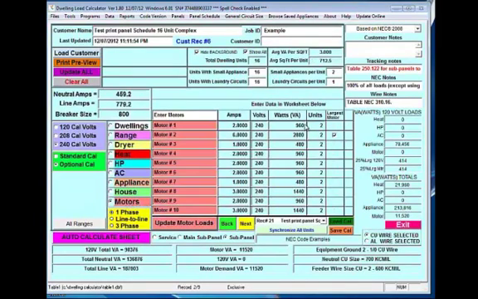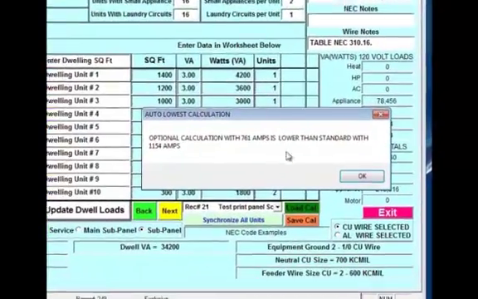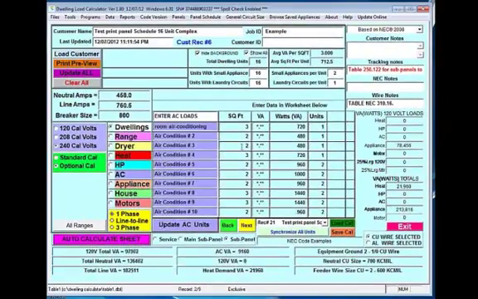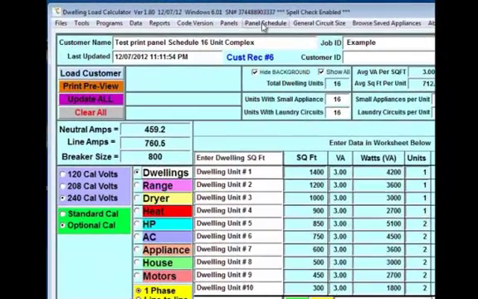Aha, so we do have motors. We don't need motors. Okay, update. So okay, now we've dropped to, let's see, auto calculation. What happens? Optional is still the best scenario for us. Okay, so let's go ahead and go back to our panel schedule.